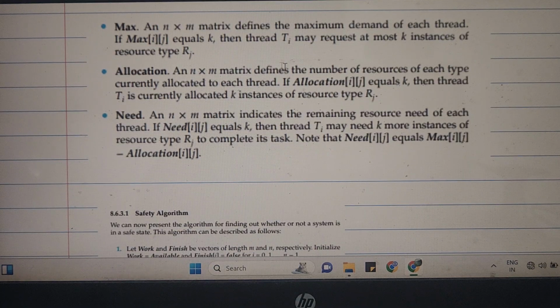Allocation, again an n cross m matrix, defines the number of resources of each type currently allocated. So what has been currently given to the process. Need is what more it can ask for. So need is max minus allocation. There's nothing much to explain here.